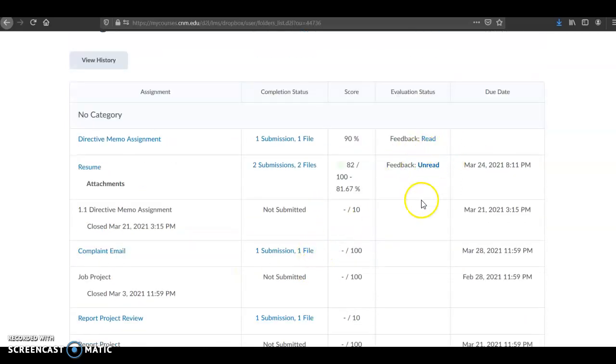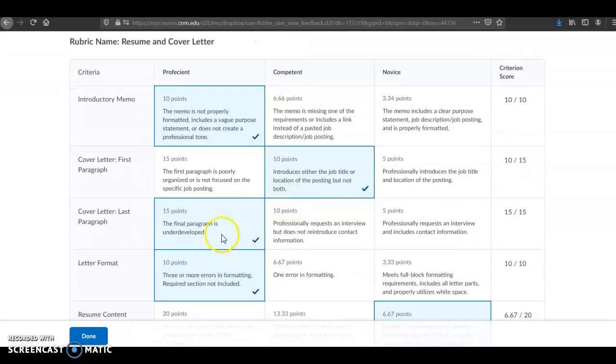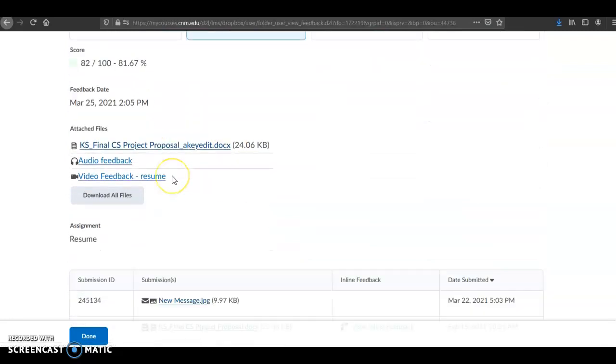I can see here it's unread, so let me click on this. I can see here that I submitted twice. I made an 82. Let's see what the feedback is. Okay, here I can see the feedback on the rubric. I see my score.